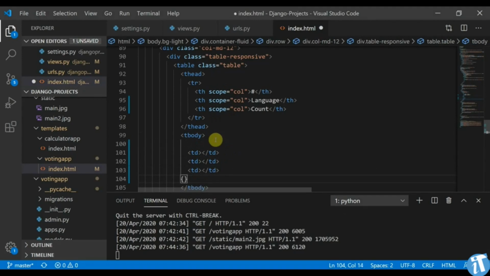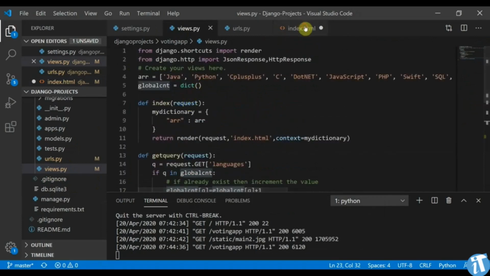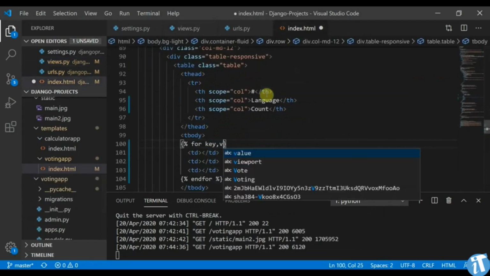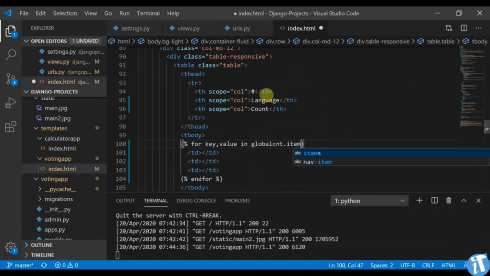I'm going to add a for loop here: for loop percent for. I'll move to my views.py file. We are rendering index.html using global count, and global count here is a dictionary type data structure. So for key, value, these could be any variable names, for key, value in global_count.items. This would iterate so that first we have the key, then the value in global_count.items.